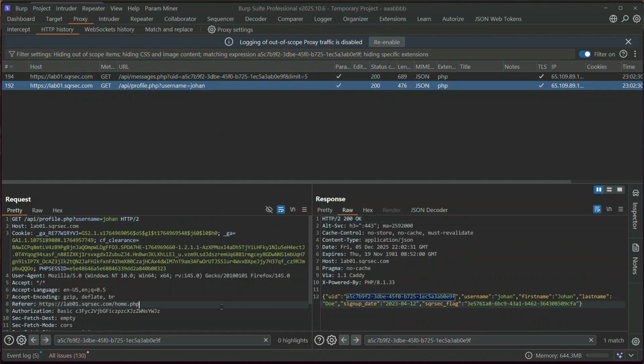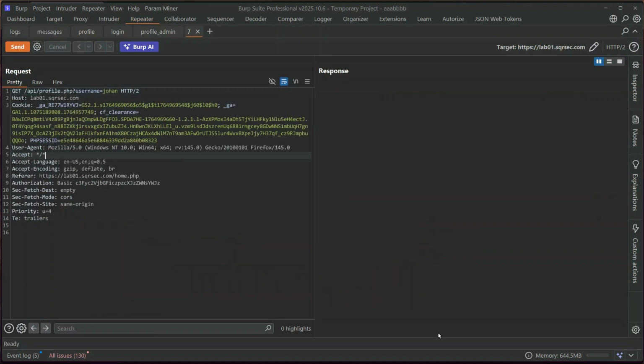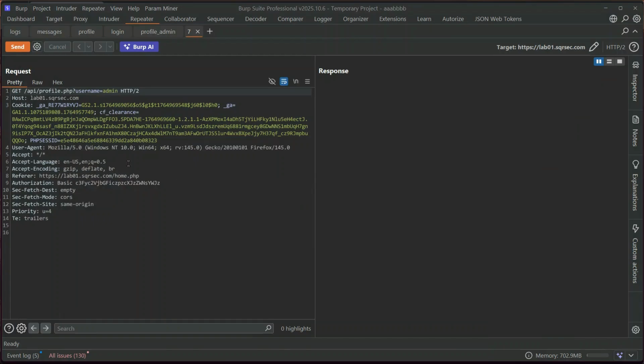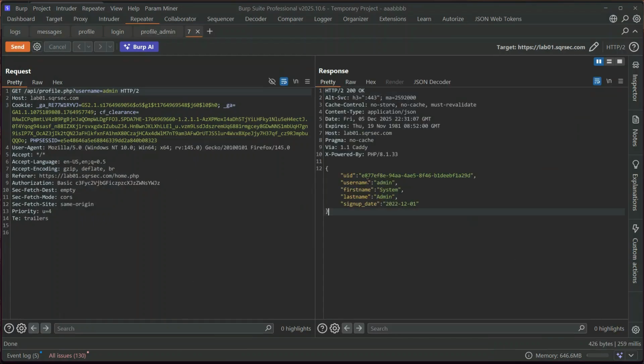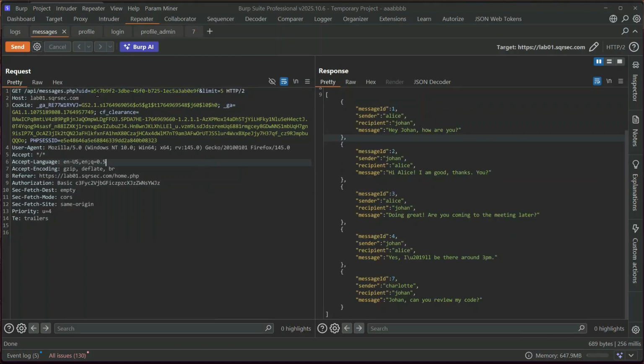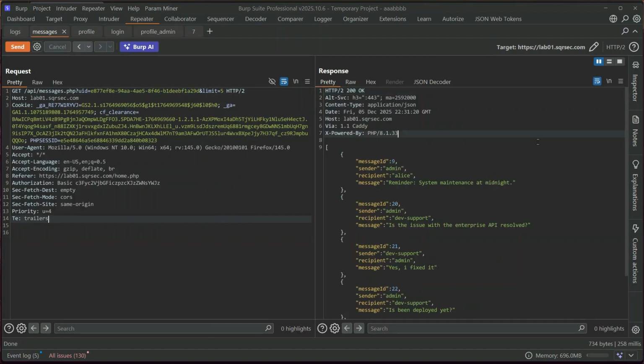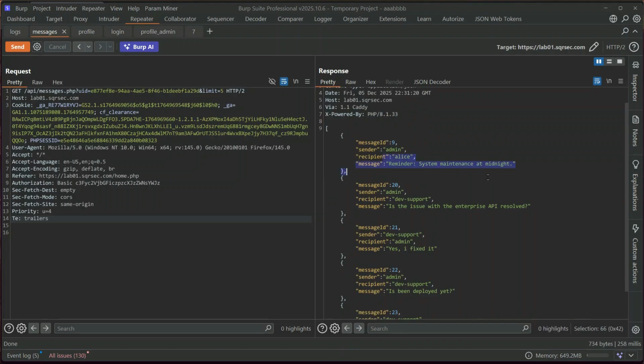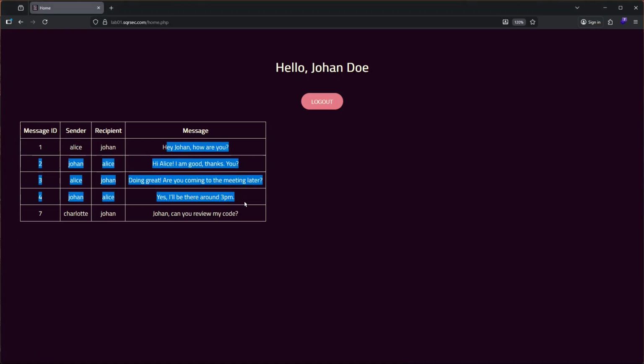So if we go back to profile, and we had another user, let's say admin. We have admin. If we go admin, we have the UID of admin, and then we can use this UID, let's try to replace it in the messages. Okay, so now we can see what looks like different messages from what we see in our user interface with our user. So with Johan though, you can see, hey Johan, how are you? Hi Alice, I'm good.